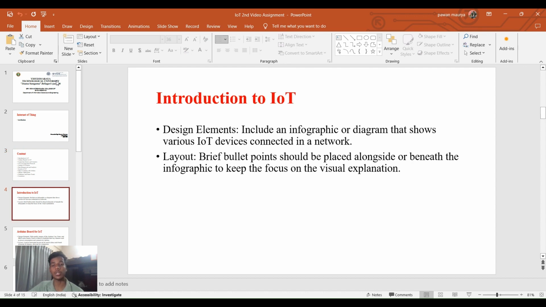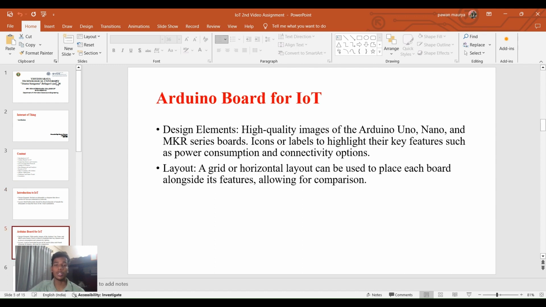So the introduction to IoT design elements includes an infographic or diagram that shows various IoT devices connected in a network. Layout: brief bullet points should be placed alongside or beneath the infographic to keep the focus on the visual explanation. The Arduino board for IoT.